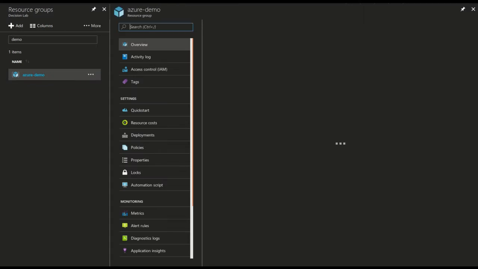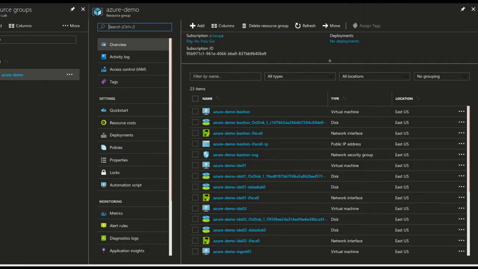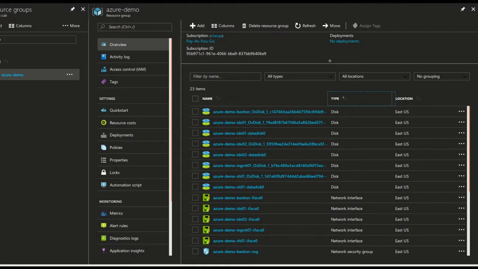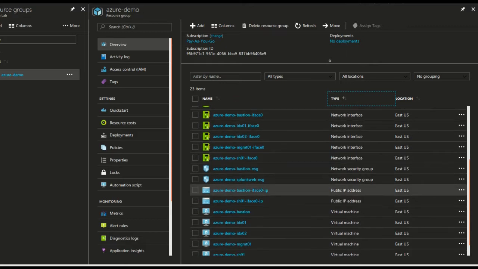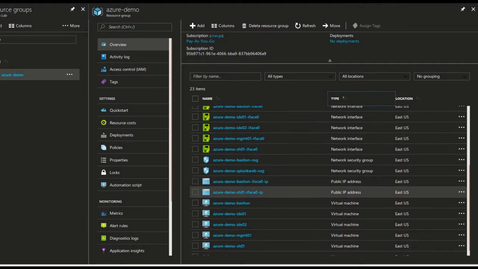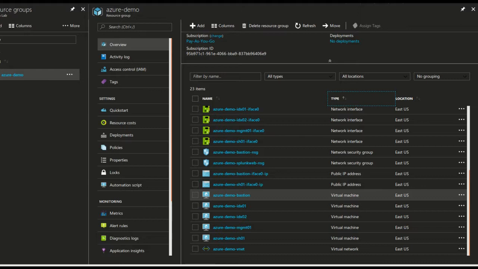We're going to go to the overview panel and we see all of the resources that we asked Salt Cloud to create for us. Here's all of our virtual disks that are attached to our virtual machines. Each one of them has their own network interface to go along with it, along with the two network security groups that we went over before. And following that are our public IP addresses, one for the Bastion, one for the search head. And we have our actual virtual machines down here. We've got our Bastion host we're going to go through, 2 indexers, 1 management server, and a search head for our Splunk deployment, all of them living on our virtual network.